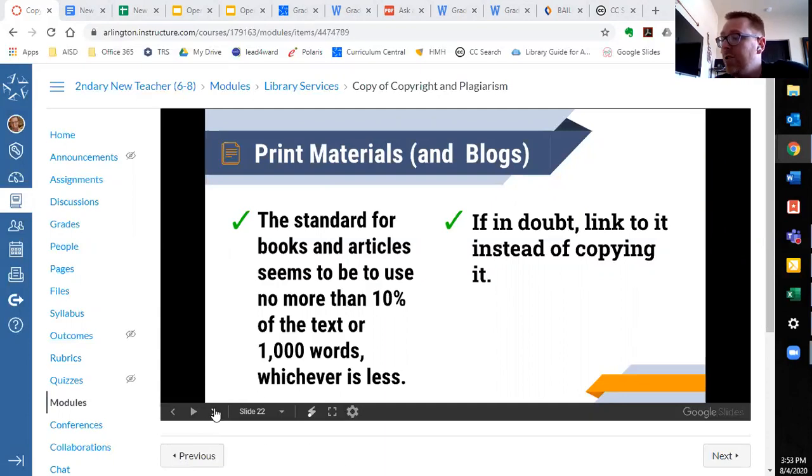And a lot of my answers on this copyright issue are going to be very conservative. That's because when it comes to potential lawsuits and losing your job over something, it's better to be safe than sorry.